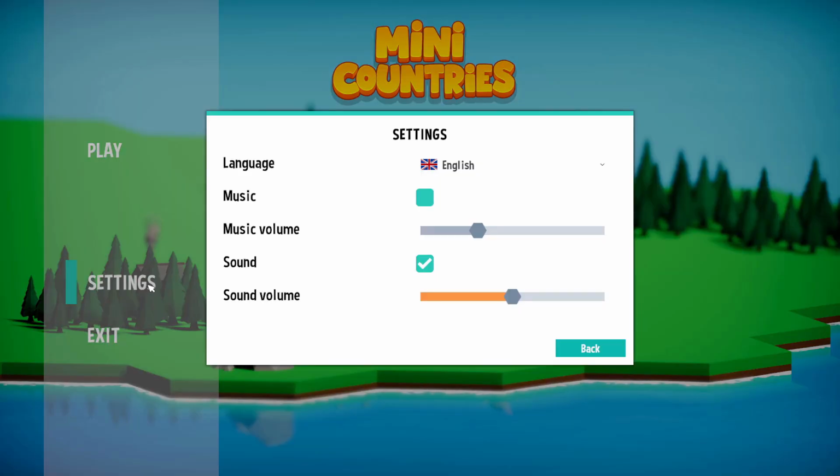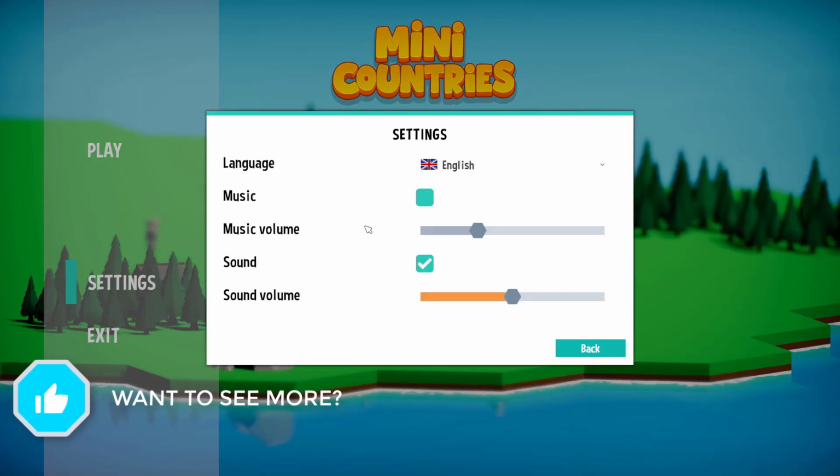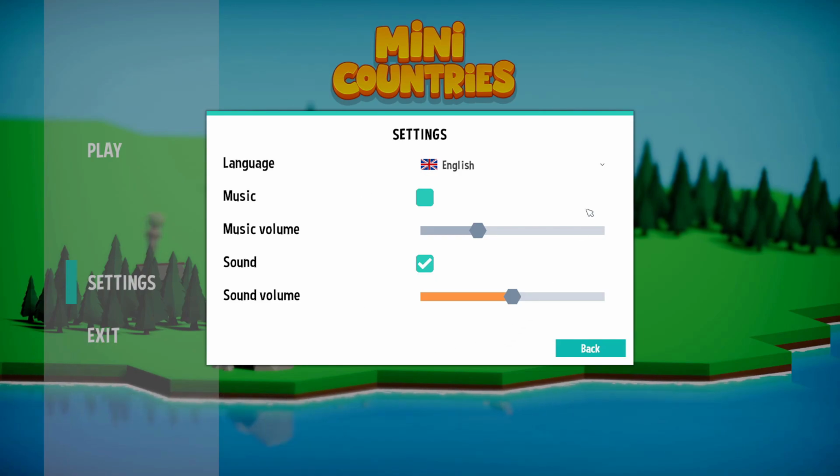So far there are only a few settings, like the language and controlling sound and music, and I guess that's all for the moment. Of course, setting up a resolution will be added to the screen before release.